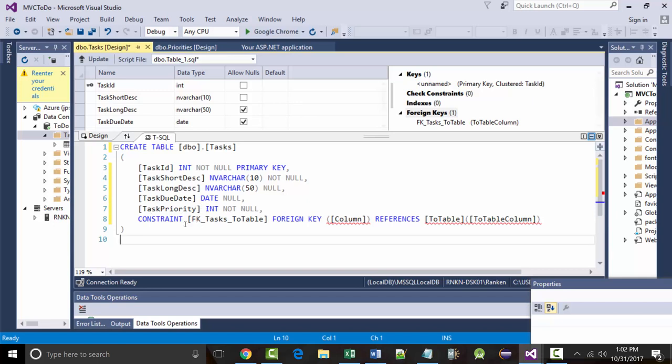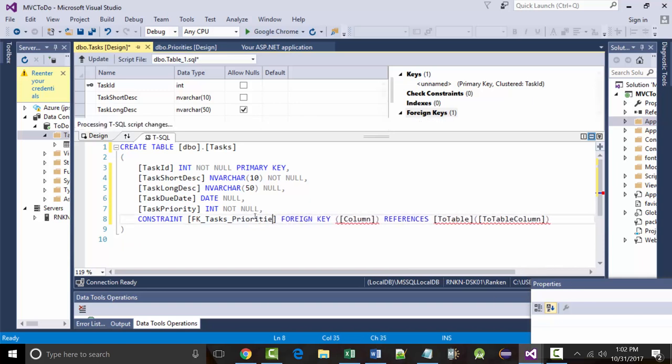What I like about using this Transact-SQL window is it prompts you for what it needs. So it says, okay, I'm going to make a foreign key for the task table. And what's the other table? Well, the other table is priorities. So that's the first thing.